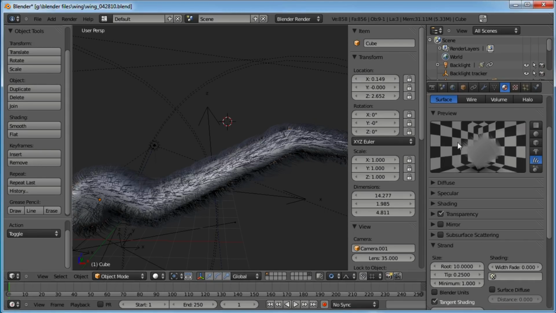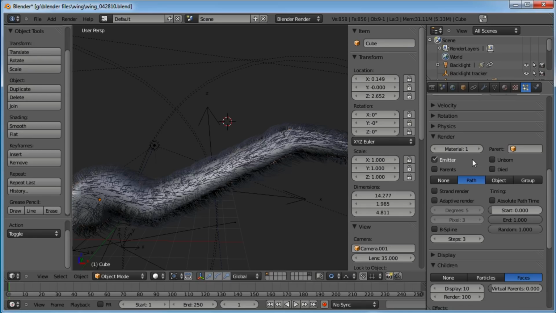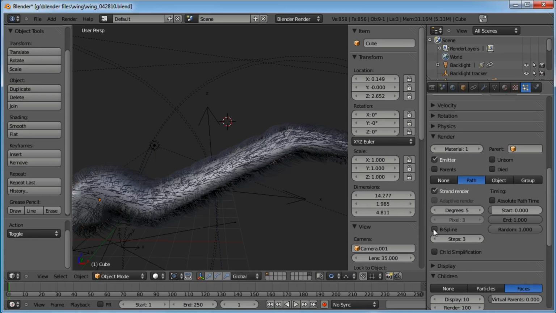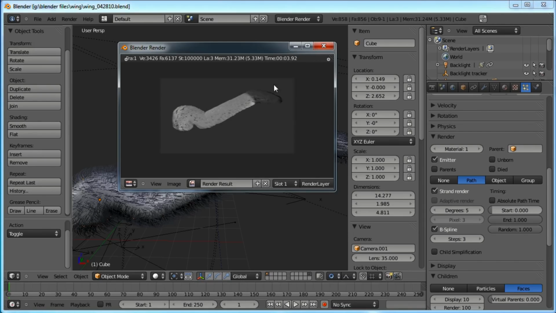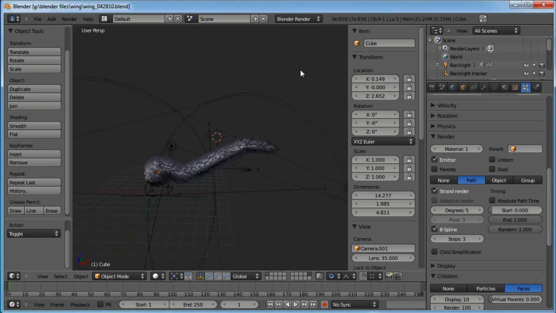Okay, we're good. Okay, go to the particle settings and make sure you turn on strand render and go ahead and check B-spline also. This will help render faster. Let's go ahead and save it. Okay, F12. Zoomed out so far. I'll zoom back in. Okay. You can kind of see it sort of looks like feathers, but we're kind of falling out of the shadow here. Let's edit that light so we're not falling out of that cone.